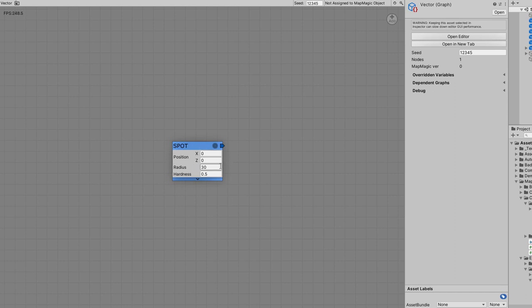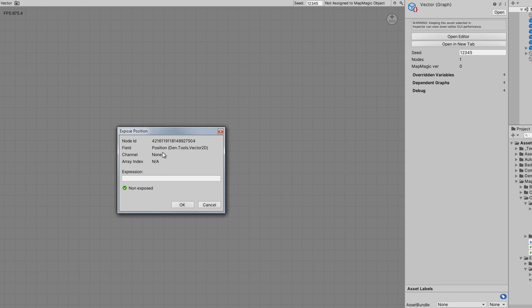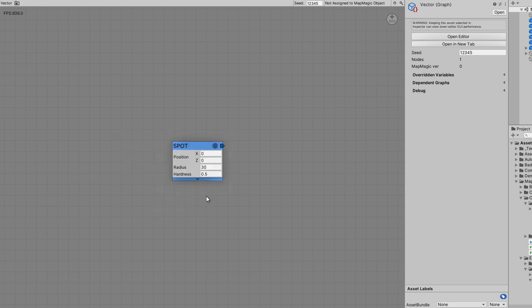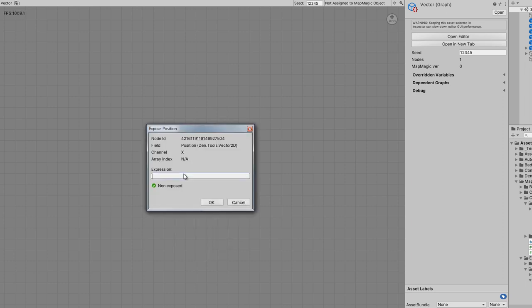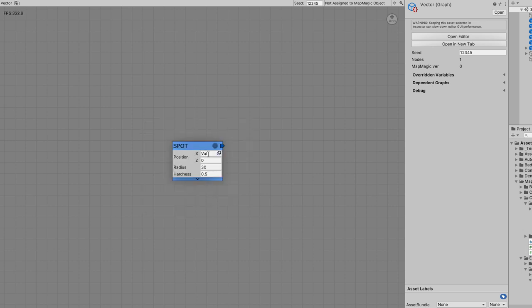The other thing I'd like to draw your attention to is exposing a vector. Here is a position variable that is actually a vector with two floats, x and z. If we click on the position label, we will be exposing it as a whole. You can see there is a vector in a variable type and none in channel label. However, if we click x or z itself or the fields, we will see x or z in a channel slot. This way, we are exposing only this channel, while the other one will be left for editing.